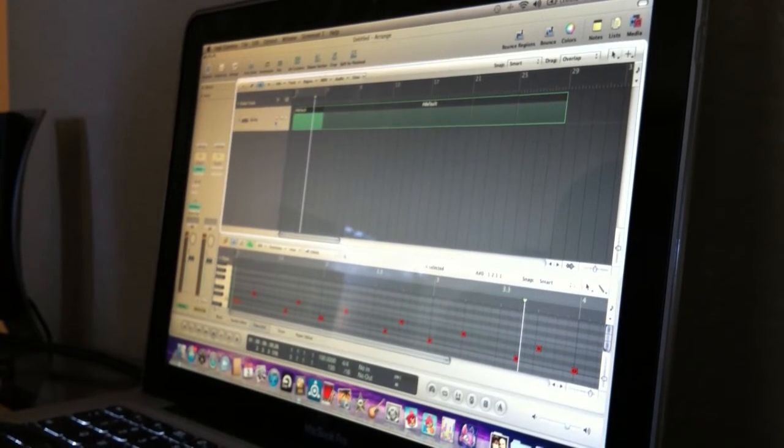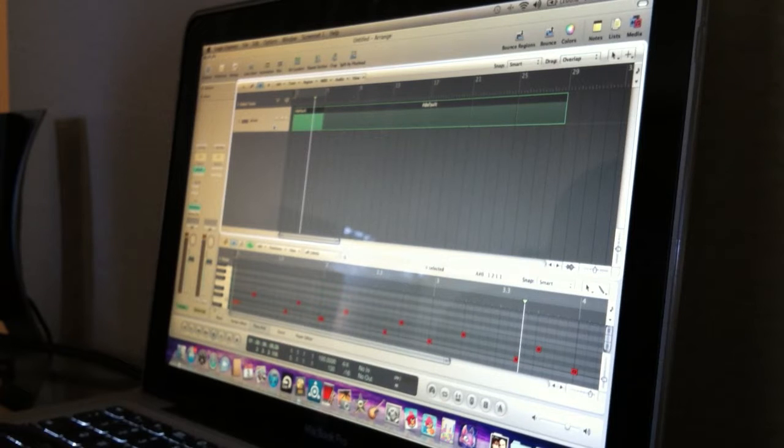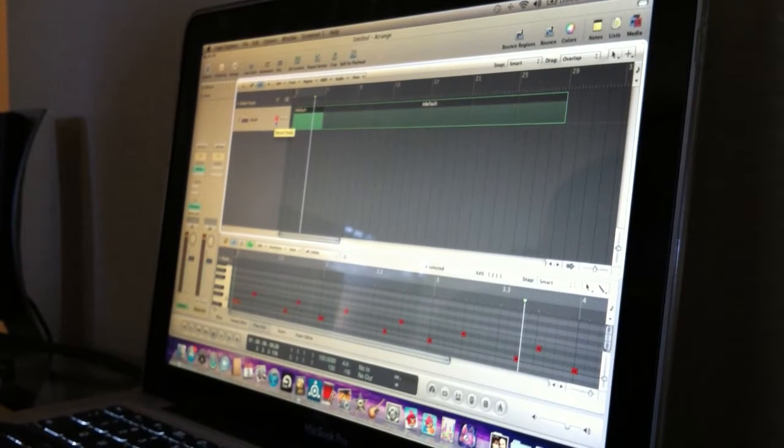When you're done with something, undo record. The R is for record, the M is for mute, and the S is for solo. The reason why, when you record anything, the R's gotta be on red. It's gotta be on. It's record enabled. So undo the record enable.